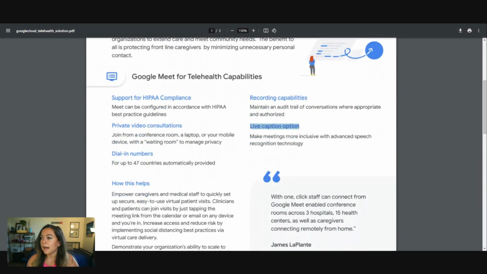One thing that I think is really nice about Google Meet is that it does have a live caption option, which is really interesting. So as you're having an appointment with somebody, if you or your patient are hard of hearing or require the captions for better accessibility to the meeting, you can have these live captions on, and that might make the ease of seeing somebody online a little bit better, just depending on your patient population.